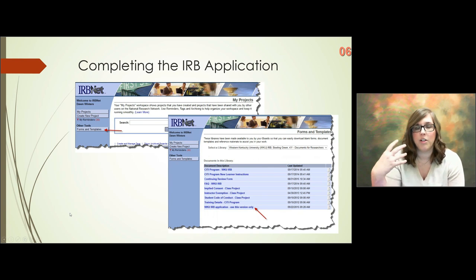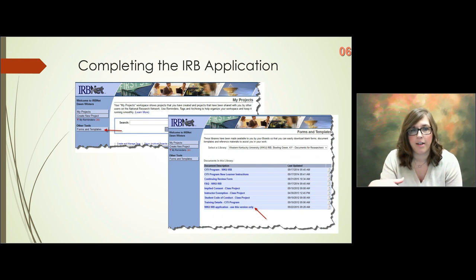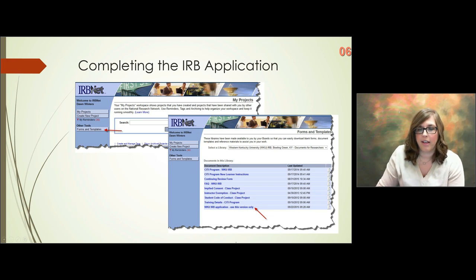Once you have created that new project, it's going to go into the system, but you haven't applied for IRB yet. I think this is where some people create the project and then wait for something to happen. So you've got to go to Forms and Templates after you created that project, and then head down to the very bottom, the WKU IRB application. This is where you're going to want to click.